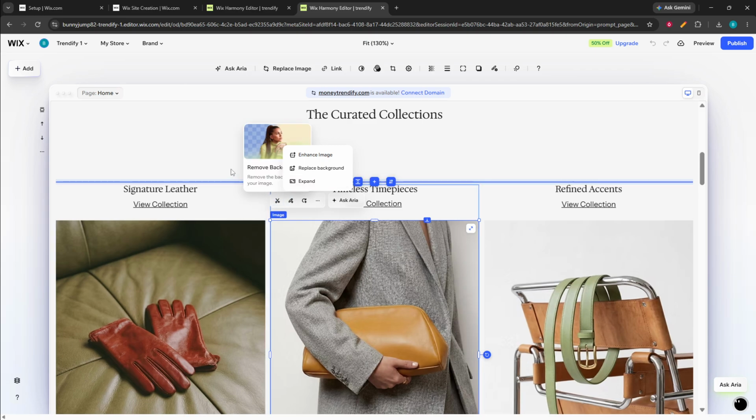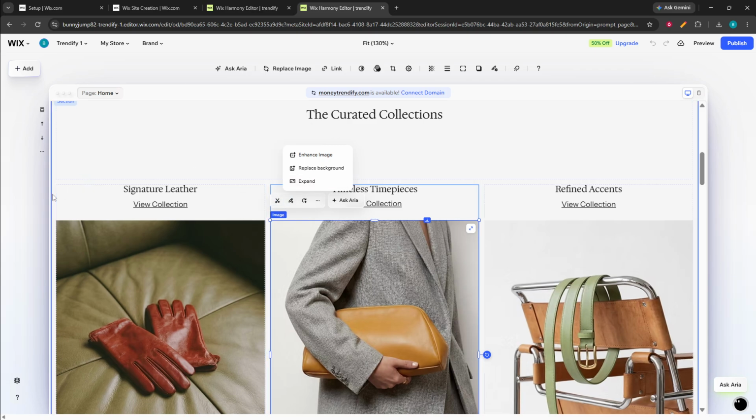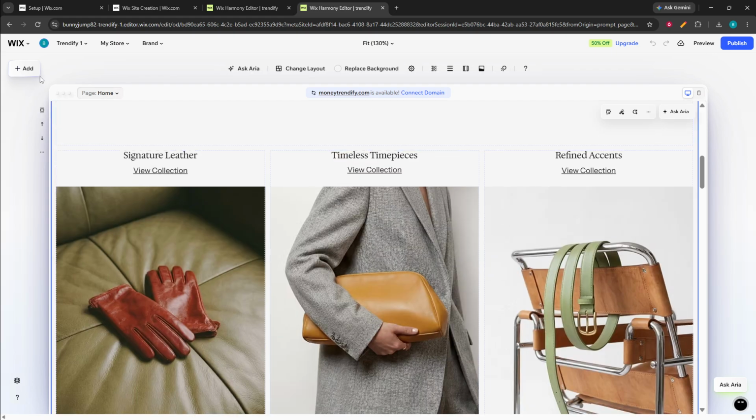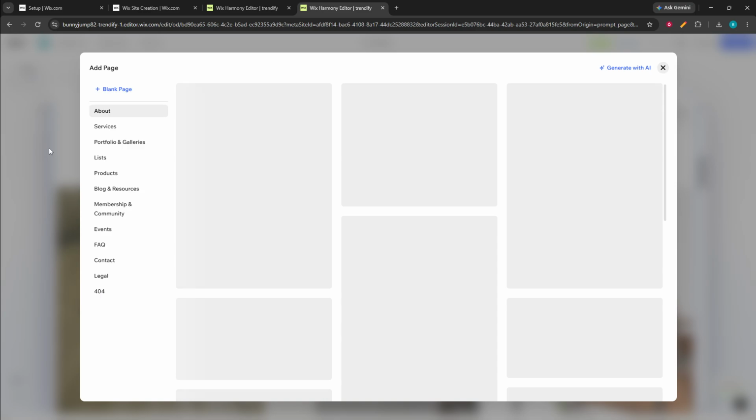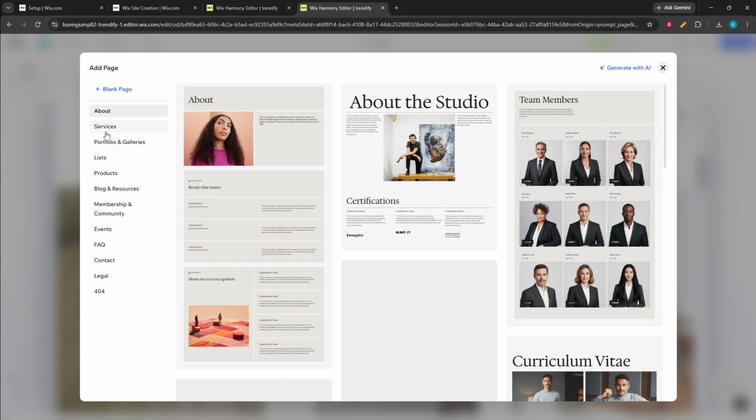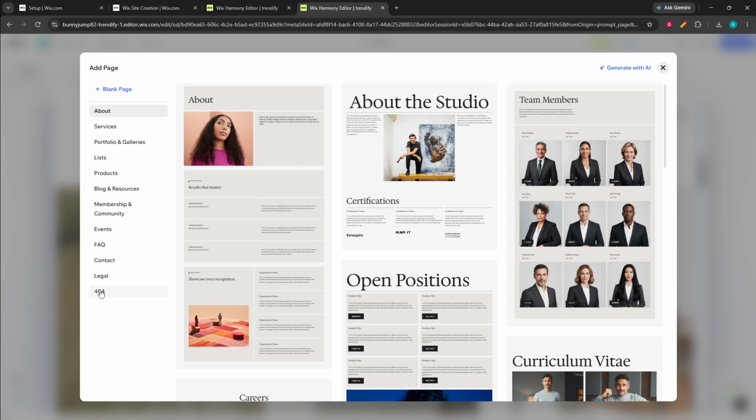After updating the home page, create any additional pages your site needs. Click Add, then choose Pages. From there, you can add pages such as About, Services, Contact, Shop, or any other page that supports your website.